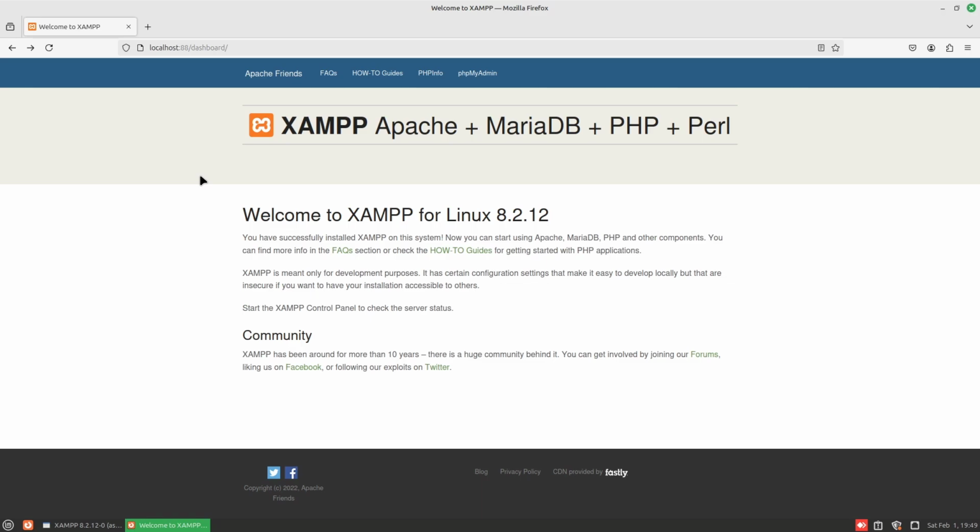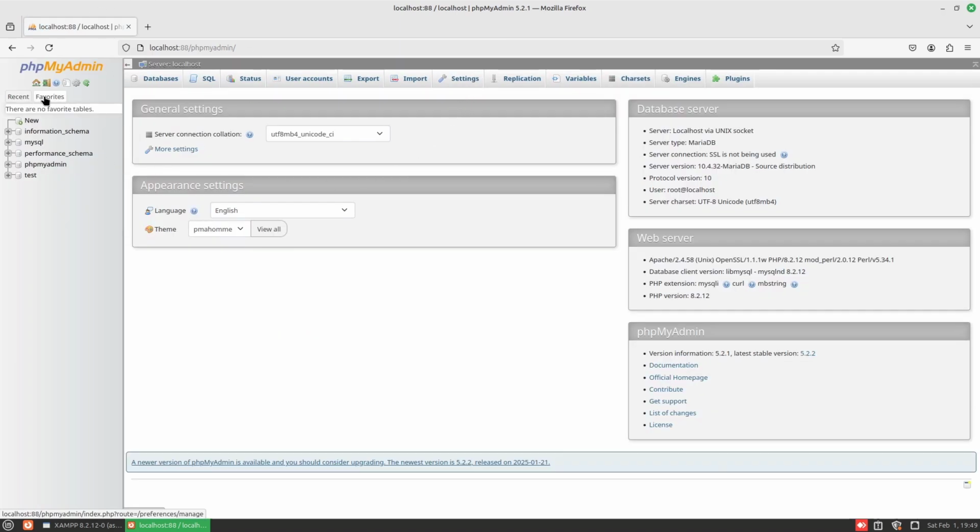If you want to access the MySQL database, click on phpMyAdmin. It will open your phpMyAdmin, that means the SQL database admin panel. So this is it for today, guys. I hope it will help you a lot to set up XAMPP on your Linux distributions.